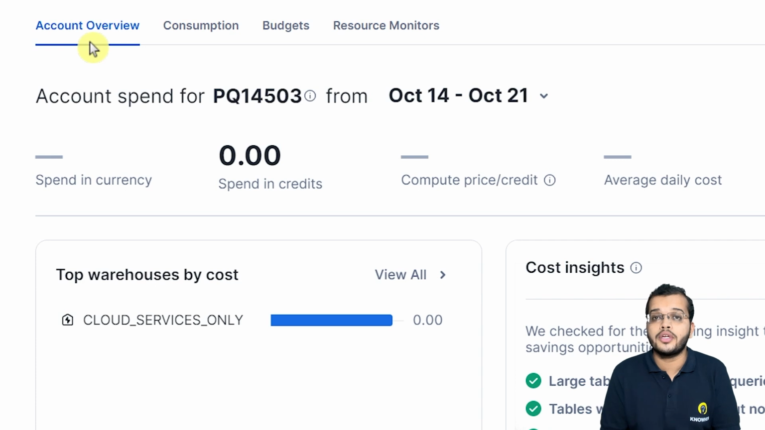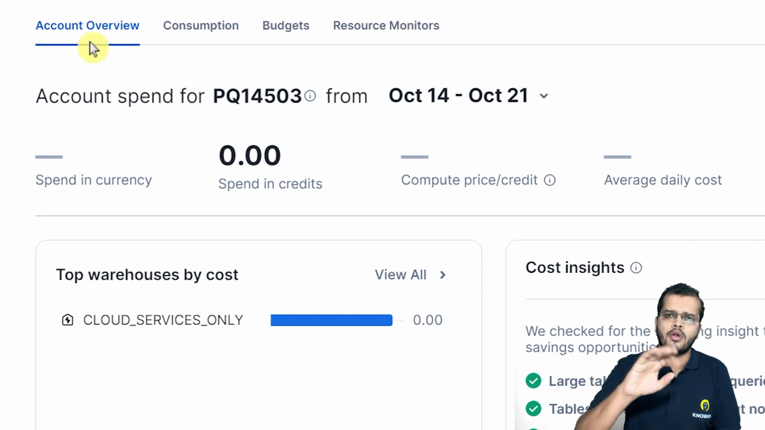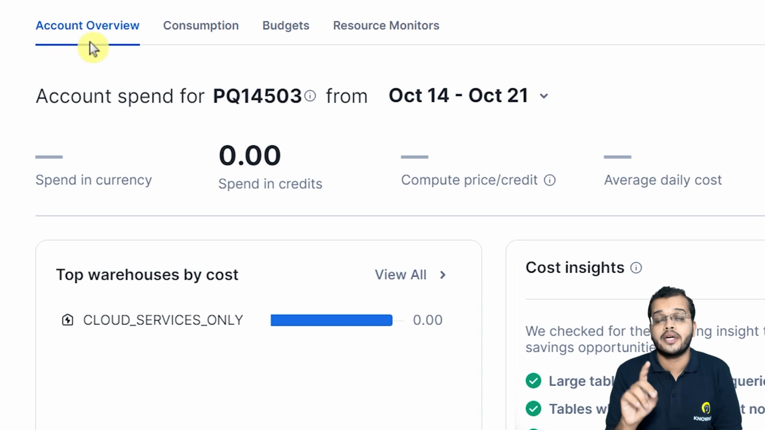Now what I am going to do, my dear viewers, is set up a resource monitor for my entire account. There might be n number of workspaces or n number of data warehouses I might use, and any number of projects, but I am not going to create the resource monitor for the data warehouses. I am going to create the resource monitor for my entire account. So here, as you can see, we have an option called resource monitor.